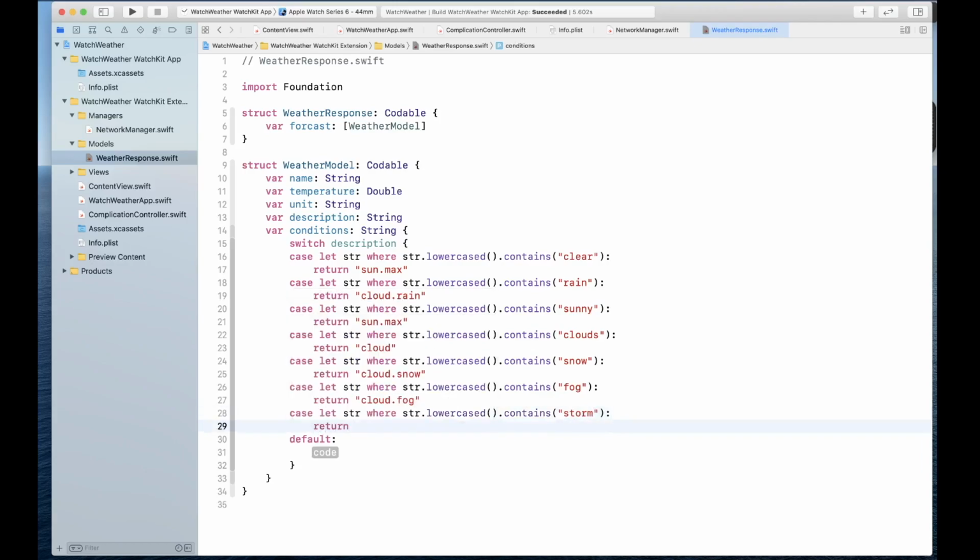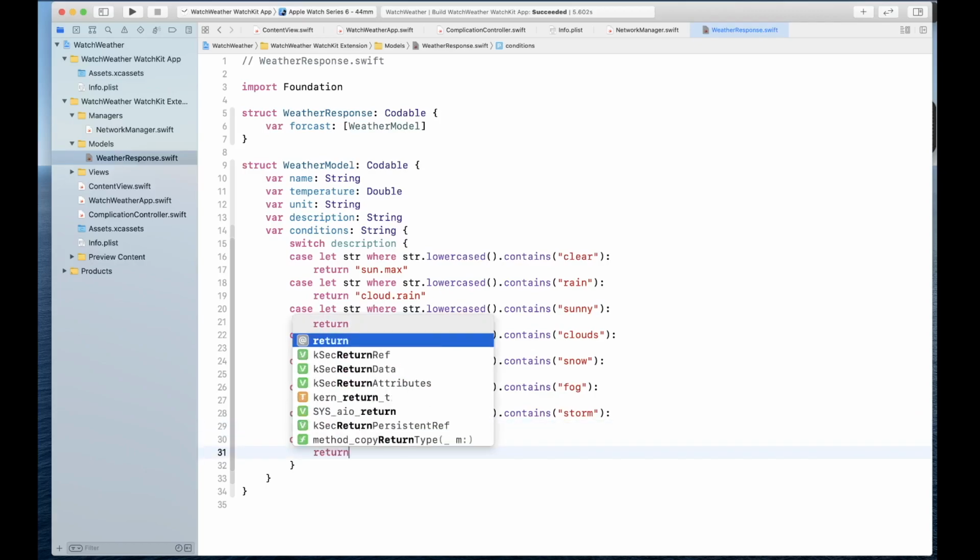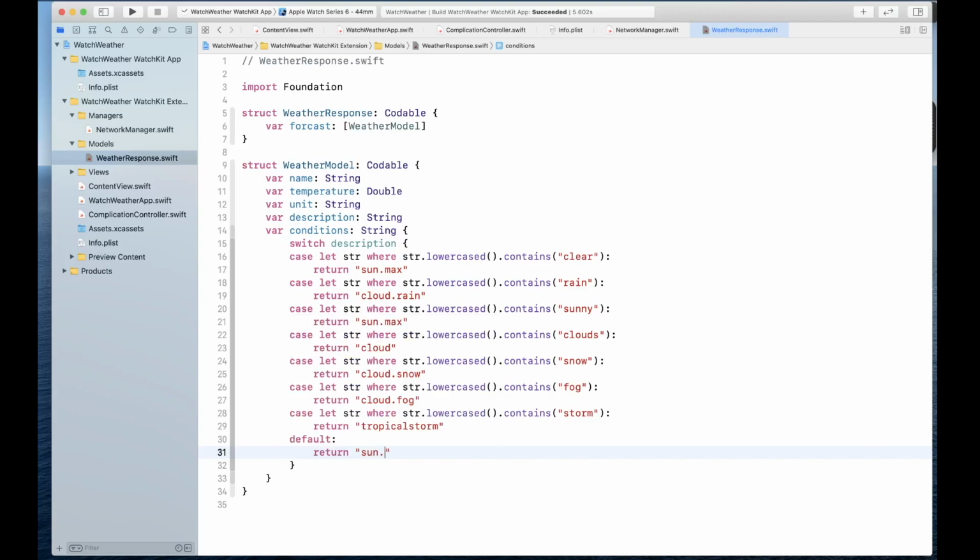And there's storm. So we're going to return tropical storm. That one. The default is going to be we're going to return sun.max. Alright, so this is going to be our weather condition, and this is going to be our weather model.